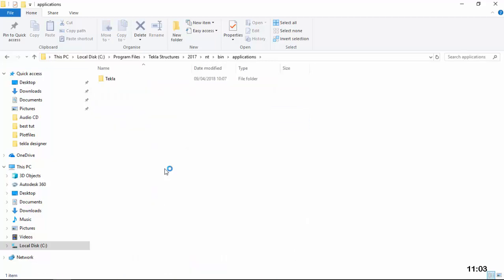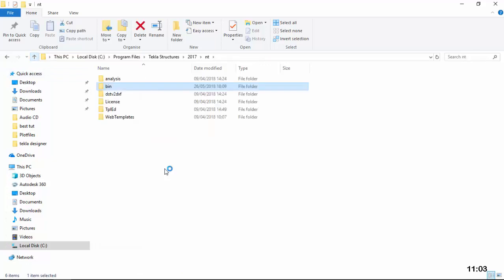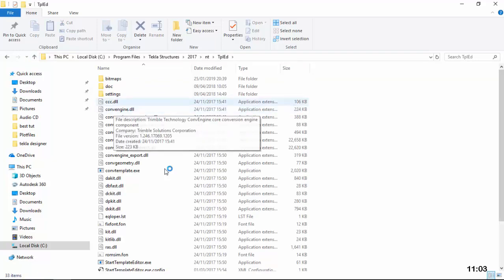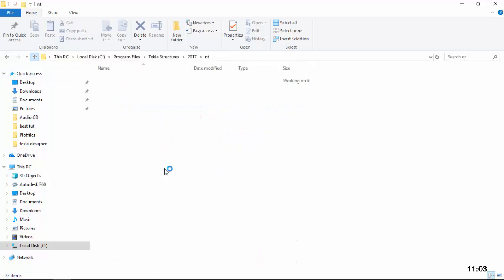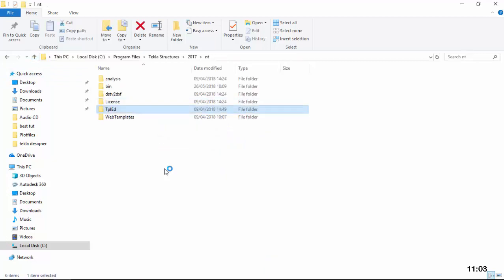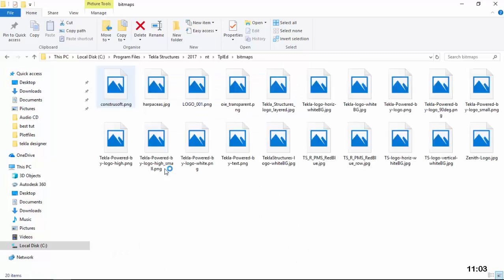Template, remember this is the route. Once you've opened that, you come to template editor, just double click on that, then come to bitmaps, then you paste your logo here, then close.